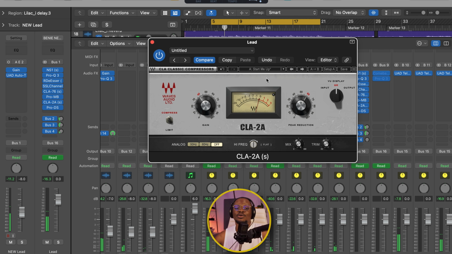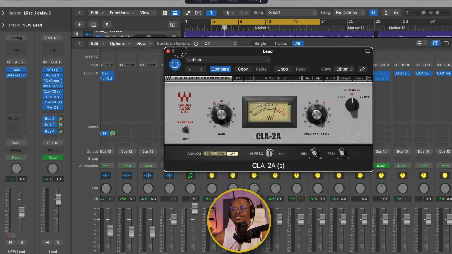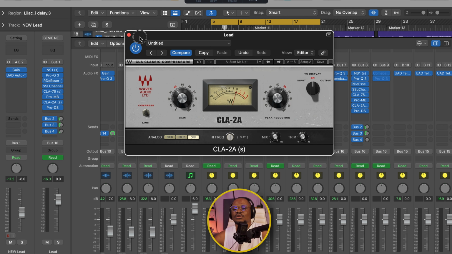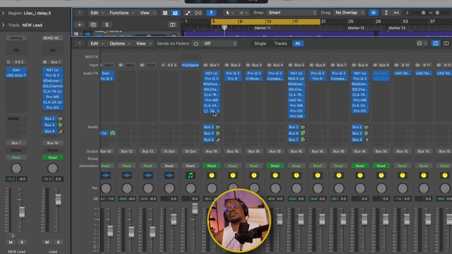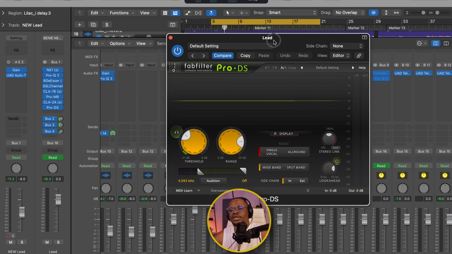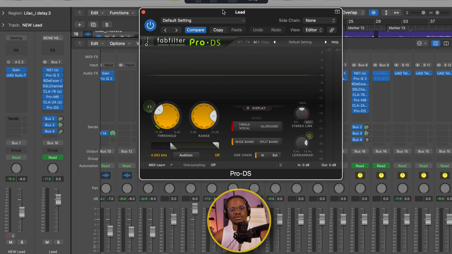Right, it sounds good, but there's always room for improvement. So yeah, this is the function of this compressor to even out the overall performance of the vocals. And then the next plugin on my vocal chain is the Pro DS. The purpose of this DS, like I mentioned many times, is to capture all of the sibilants that would have built up due to all the processes that we've done, right? And that happens quite a lot.